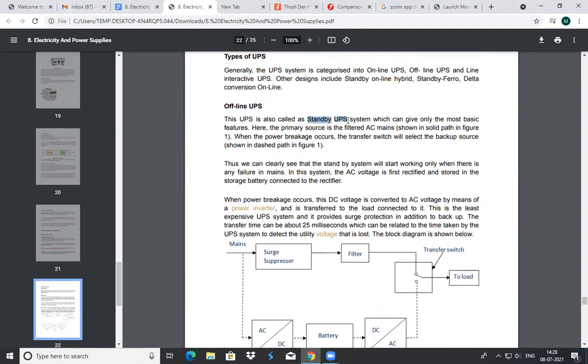It is also called a standby UPS system. Its basic theme is that when there is a power break, when the main power supply has stopped, at that time this UPS will start working. Say you are using the main power connection for your computer, and after some time the power goes off. If there is no UPS, your computer will stop and shut down abruptly.